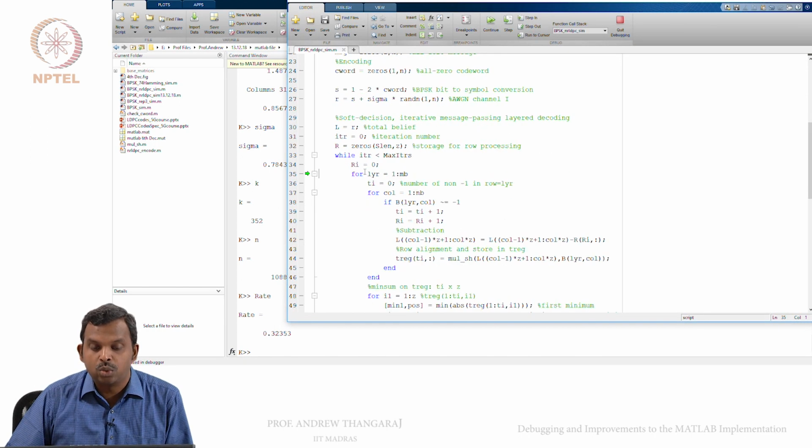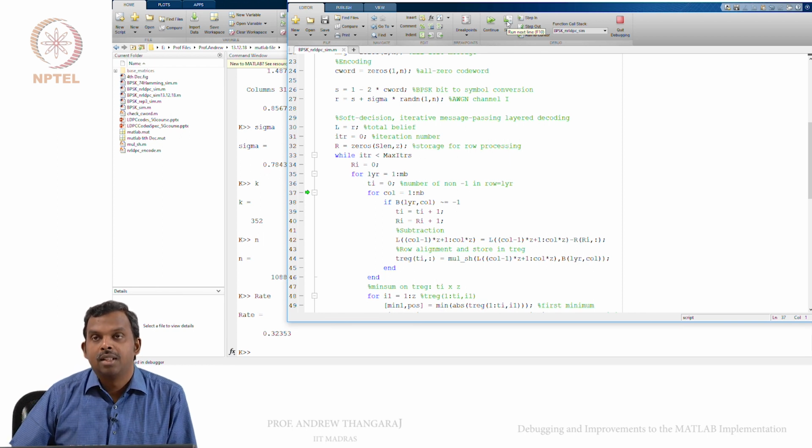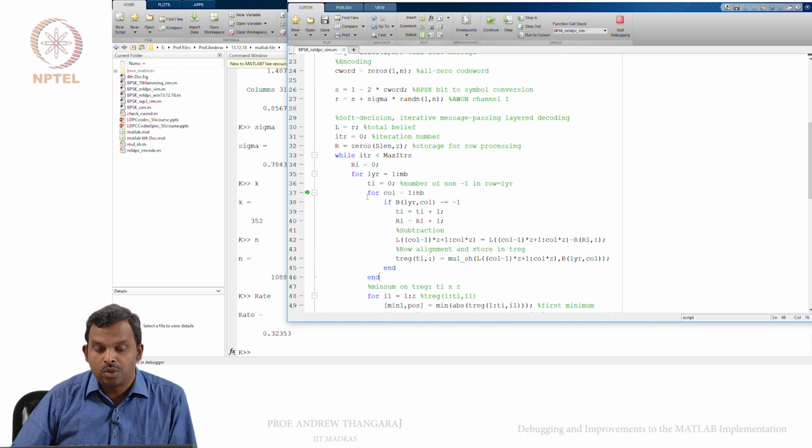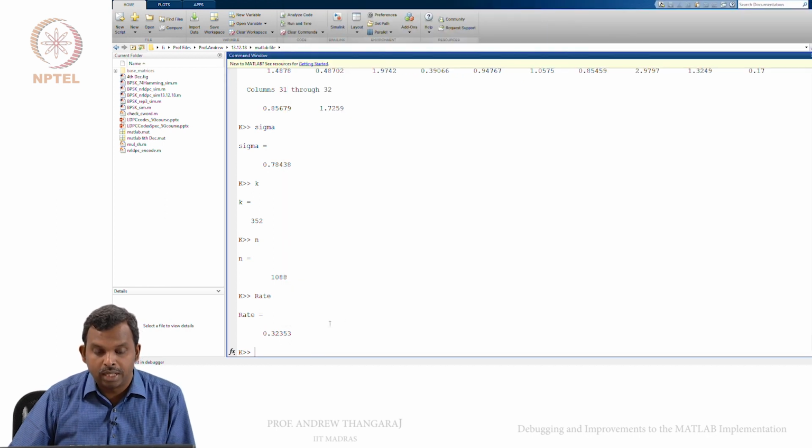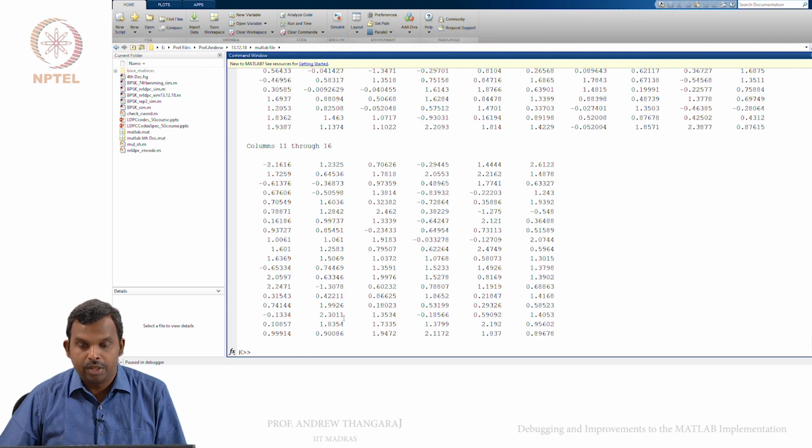You can see here I am going through the row processing, each layer or each block row in the base matrix, and for every block row I am going to try and do the min-sum processing. But the first thing is you have to do the subtraction. The first loop does the subtraction part and row alignment and stores it in this T-reg. If you let it run through for the first layer, and run to the cursor, and look at this T-reg, it will give you an idea of what's going on.